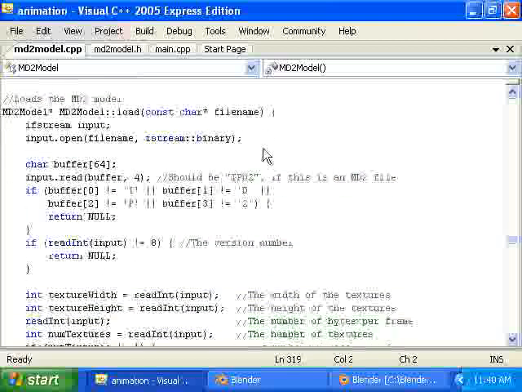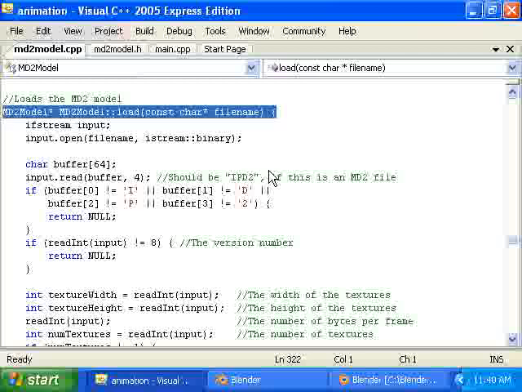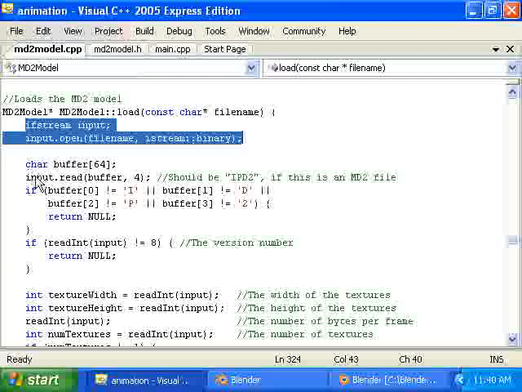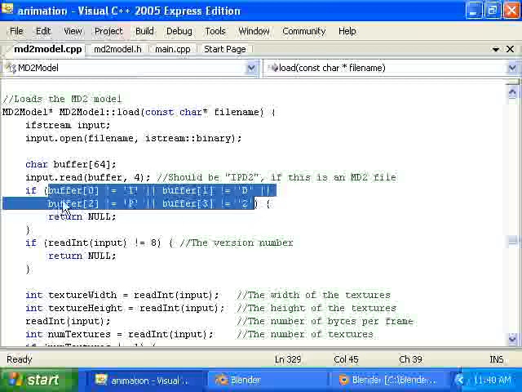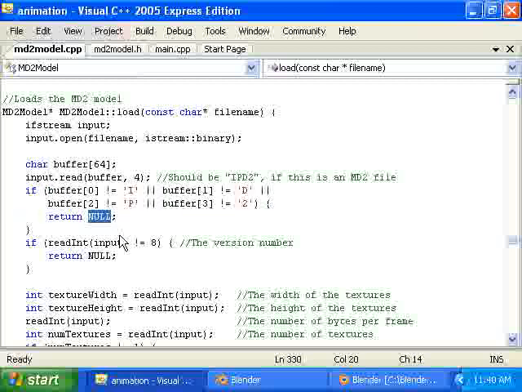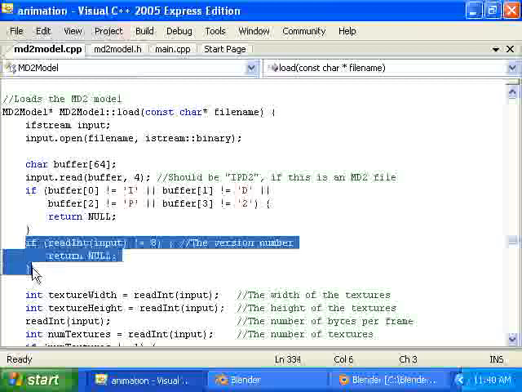Then we have the load method, which actually loads in the model from a particular MD2 file. And we're going to see exactly how the MD2 file format works, how it's all structured in the file, as we read through this function right here. So first we open the file, then we read in the first 4 characters, and the first 4 characters of every MD2 file are IDP2. So we're going to check to make sure that they're IDP2, and if they aren't, then we'll return null to indicate that there was a problem loading the file. Then the next 4 bytes in the file represent an integer, which is supposed to be 8, the version number of the MD2 file.